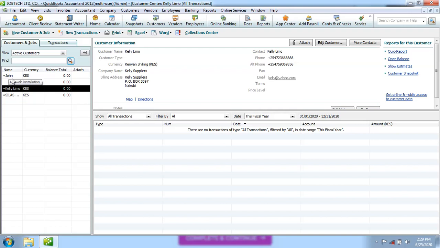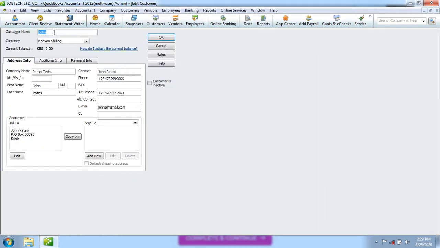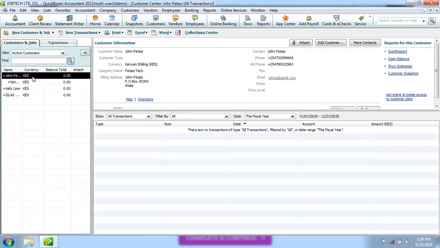we have Kelly Limo. So if you want the full names to appear, you edit the names, double click, okay, and give full names here. So this is John Patashi, okay, and then you click OK, and then you're gonna have the full names. Now Kelly Limo, what do you do for Kelly Limo?